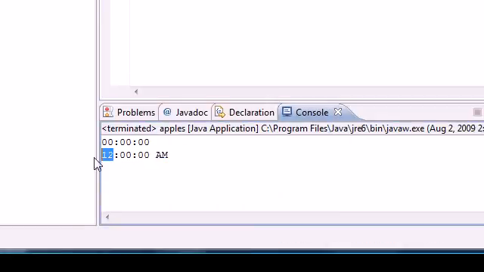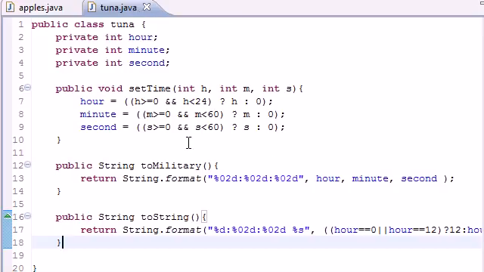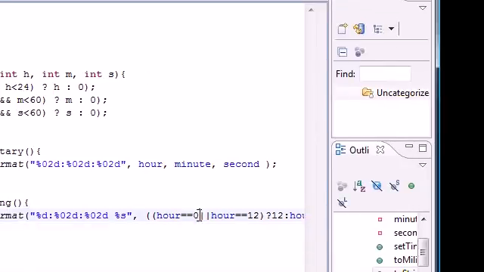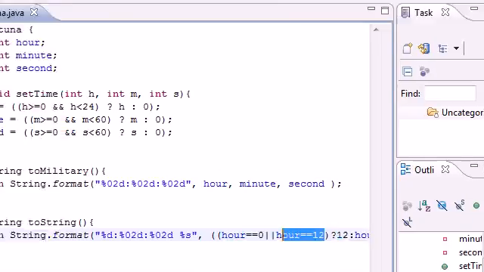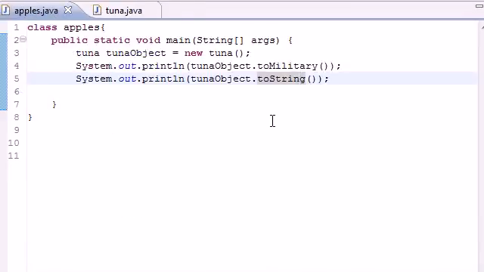And if you're saying, alright, why isn't this 0, and why is it 12? Well, I'll show you right here. And right here, where we put, if hour is 0 or 12, then put 12. And it was 0, so it put 12. Since when you're looking at regular time, there's only 12 o'clock, and then it goes right to 1 o'clock. There is no 0 o'clock.